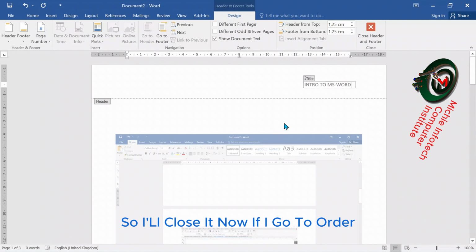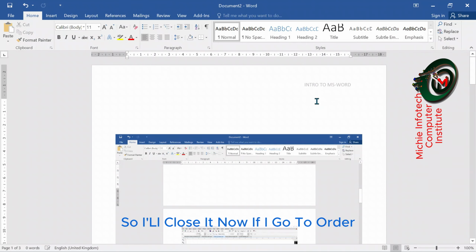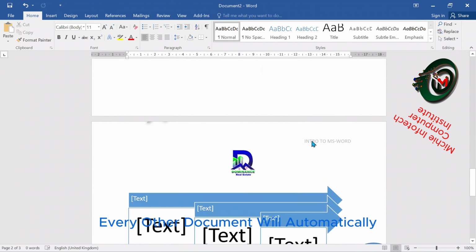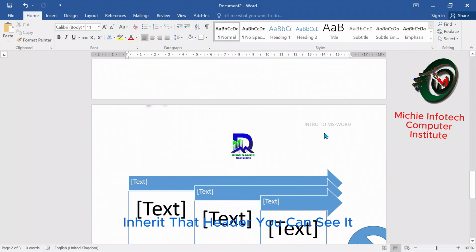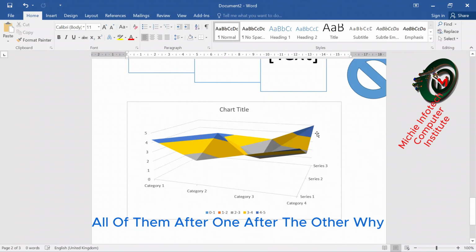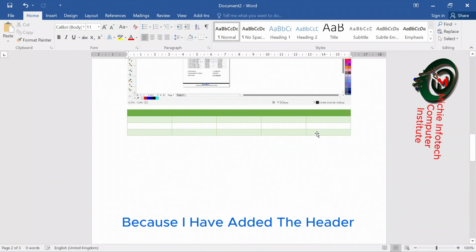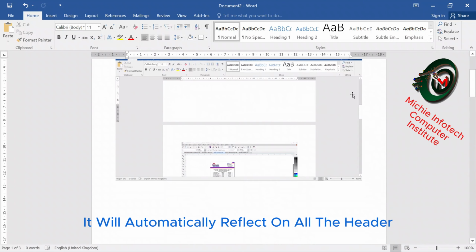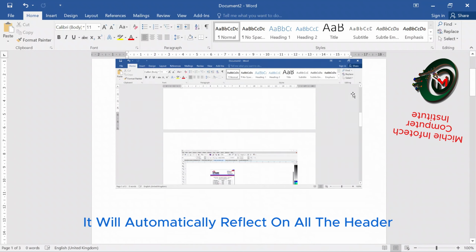So I'll close this. Now if I go to every other document, it will automatically inherit that header. You can see it. I don't need to start typing all of them one after the other. Why? Because I have added the header. Any section where you add the header will automatically reflect on the other headers.